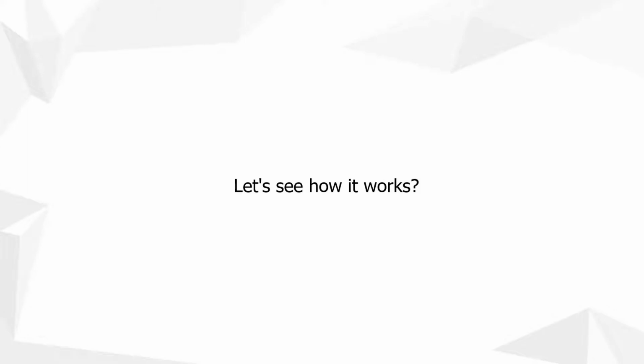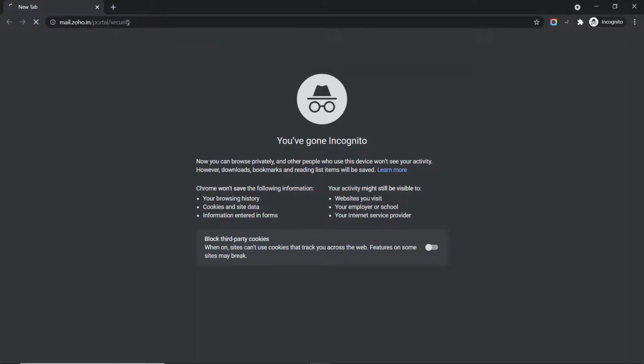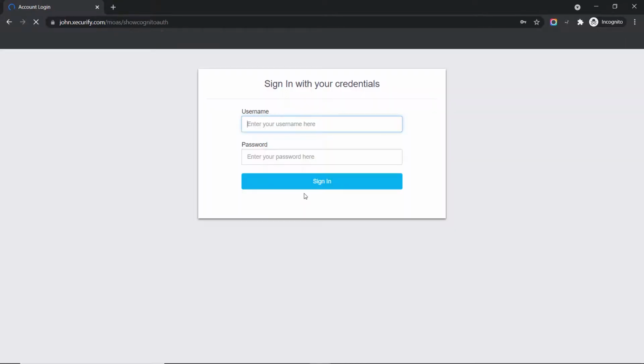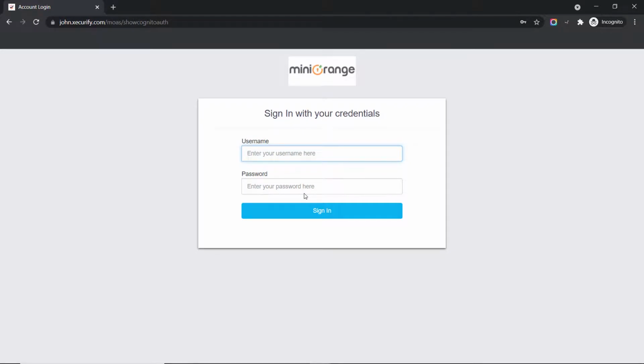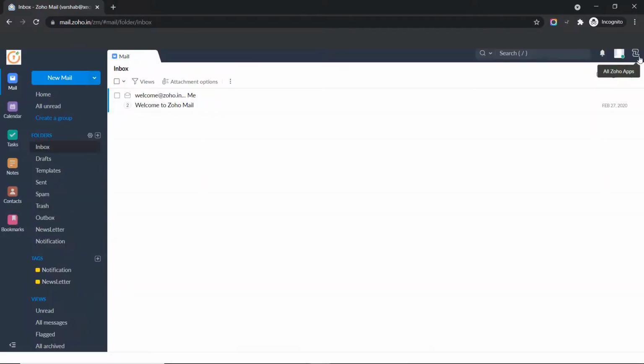Let's see how it works. Go to your private window and log in using Zoho Portal URL. It will redirect to the AWS customized login page. Enter your AWS credentials and click on Sign In. You have successfully logged into your Zoho account.